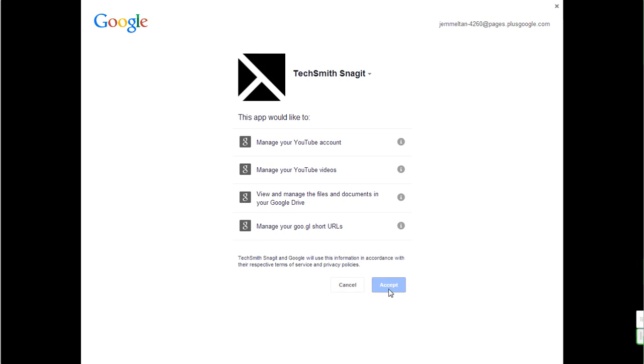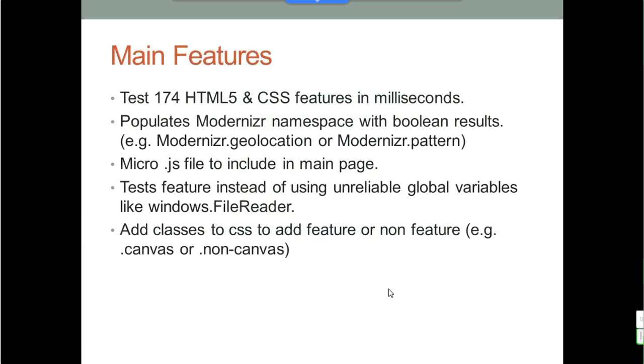And how this is different from a coder writing code, it puts booleans in a namespace or an object where you can just call it, like Modernizr.geolocation, and it gives you a boolean true or false. Does this browser handle that? Same with pattern or canvas, and I'll show you some examples here in a little bit. It's a micro JavaScript file to include in the main page.